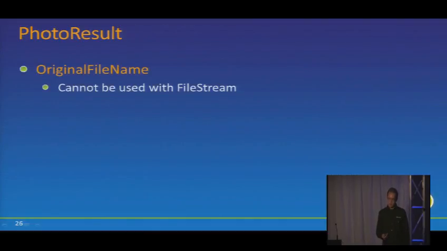So in the example of the camera capture or photo chooser tasks, you get a photo result back. One of the properties of this is the original file name. Now what you can't do here, because you don't have access to the file system, is actually use that to open up a file stream to that file. Instead, you've got the chosen photo property, which is a stream, so that you can actually load that into a writable bitmap, or you can save it to your isolated storage, or send it to a web service, or whatever you want to do.